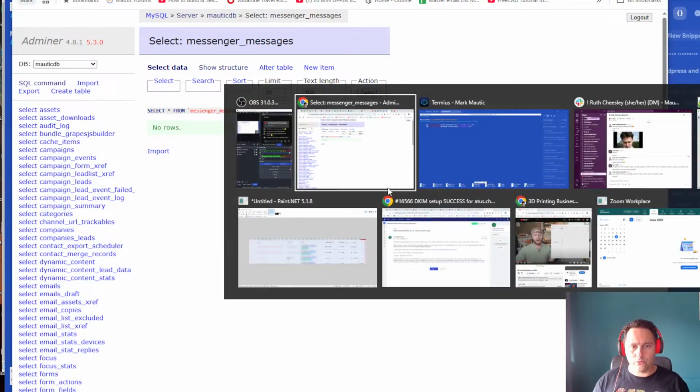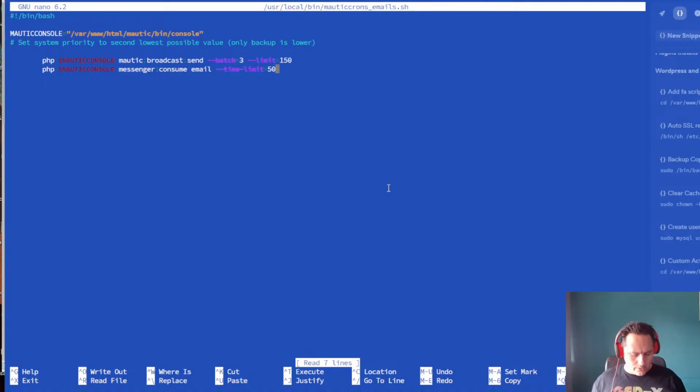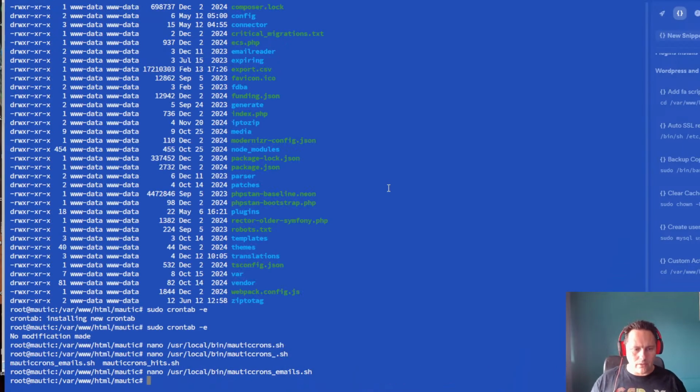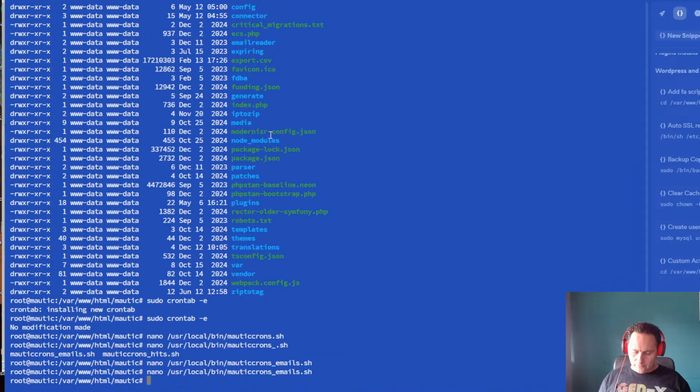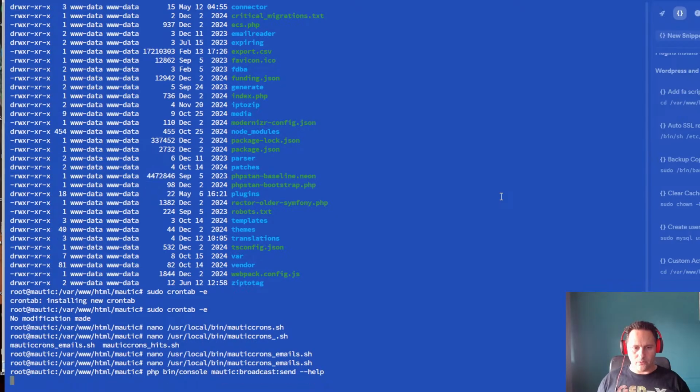So to make sure I'm covering everything. Okay, so let's do step by step here. Let's look a little bit at this broadcast command. So how does it look? It looks like this, Mautic broadcast send. And you can always have more information about what this does by executing this. So I'm gonna do it here, this is in my doc root, I believe. No, it's not. It's in my bin console, and this is the command. So let's ask for help.